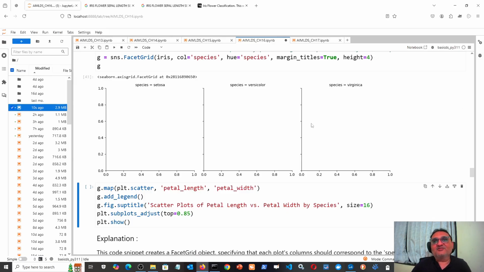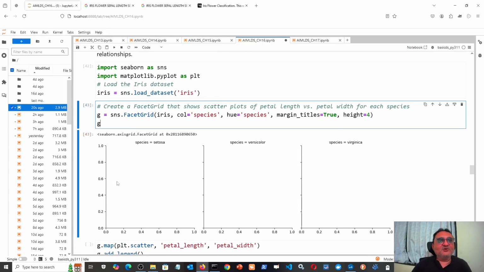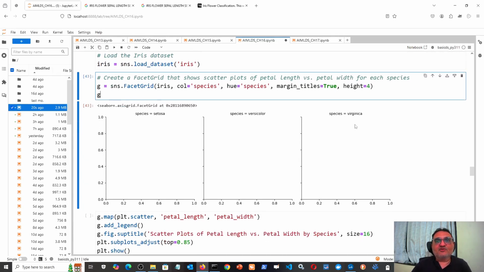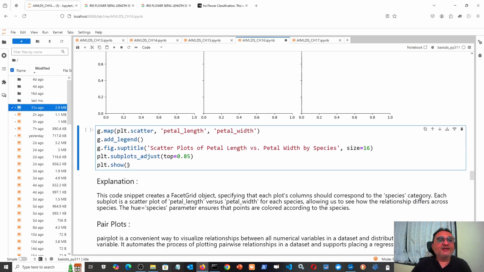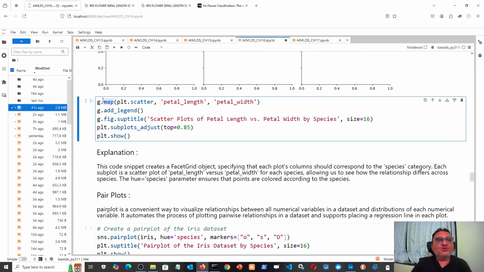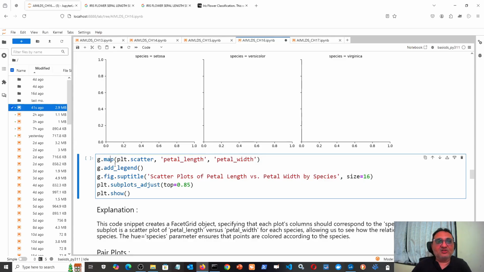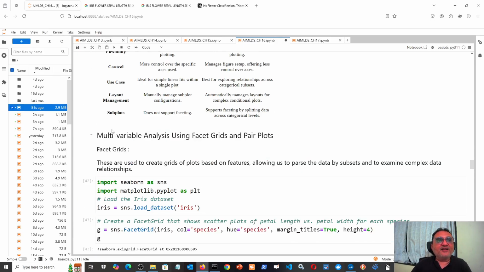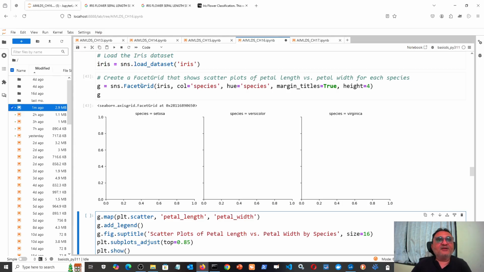Then you will see this kind of three grids are created, but nothing more than that. You have created a grid object in which the first column is reserved for setosa, next is for versicolor, next is for virginica, and the output also shows at which memory location the g is stored. Okay, now here g.map. So with your grid, you are using the map function. Okay, and if you remember, we have done apply and map earlier also. So this is one specific use case of that map. In that map, this time we take plt.scatter. I could have taken plt.regplot also, but here I am taking plt.scatter.